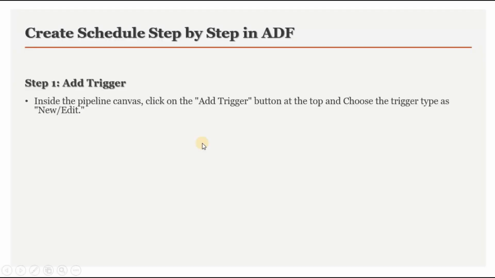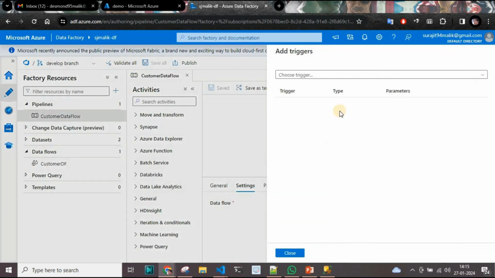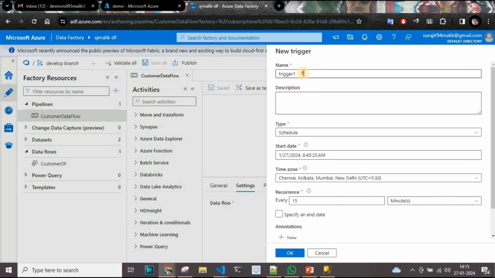So the first step was to add a trigger. Here you can see we have the Add trigger button. Here I will click the New/Edit button and choose Trigger. We don't have any trigger, so I will create a new one, and the trigger name will be schedule customer data flow PL, and I will put in a description.